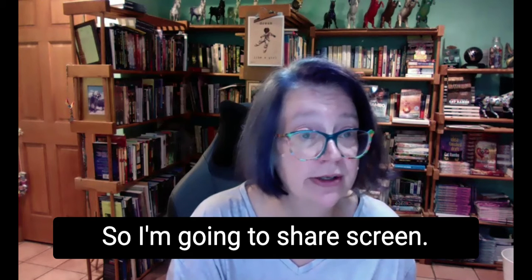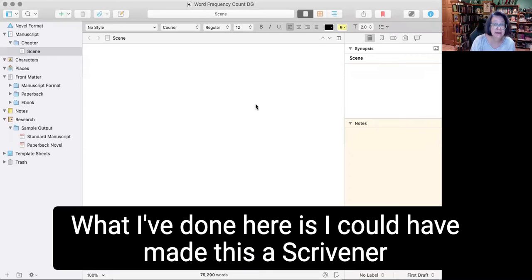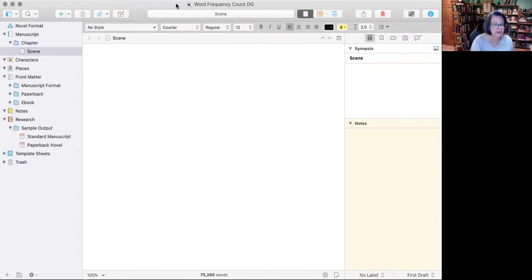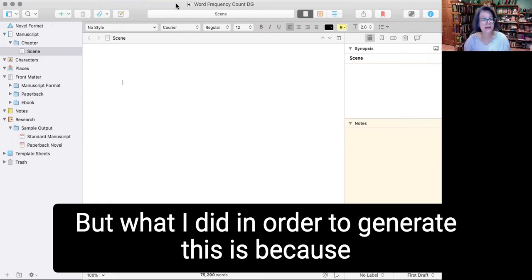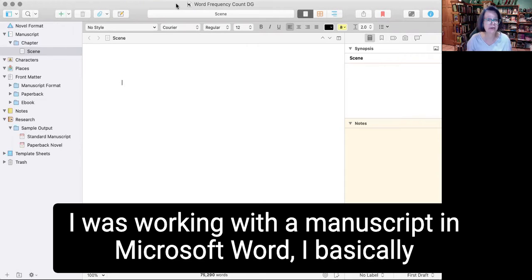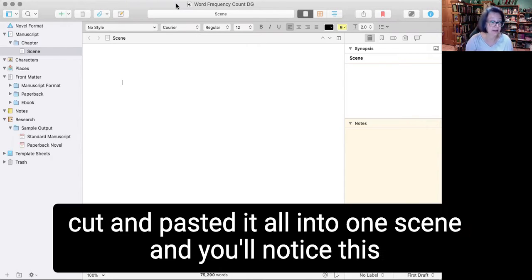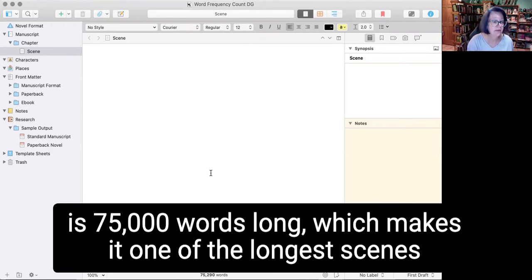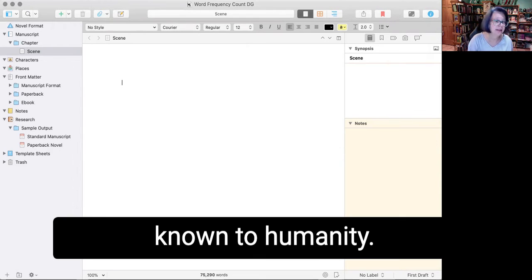So I'm going to share screen. See if that works. Here we go. And what I've done here is I could have made this a Scrivener project full of scenes, but in order to generate this count, because I was working with a manuscript in Microsoft Word, I basically cut and pasted it all into one scene. And you'll notice this is 75,000 words long, which makes it one of the longest scenes known to humanity.